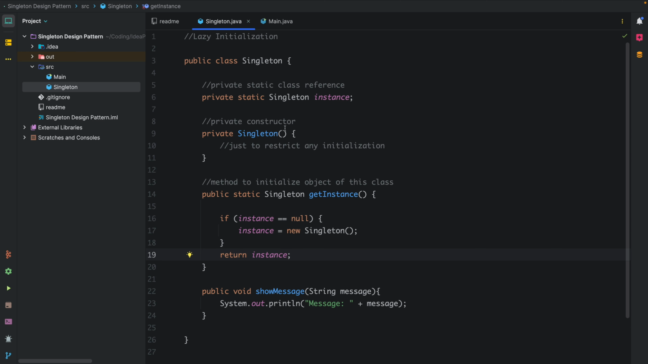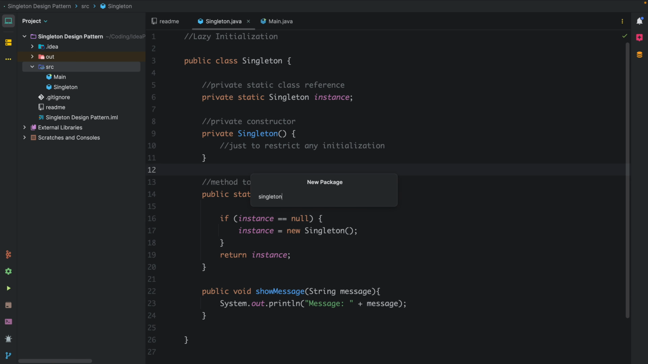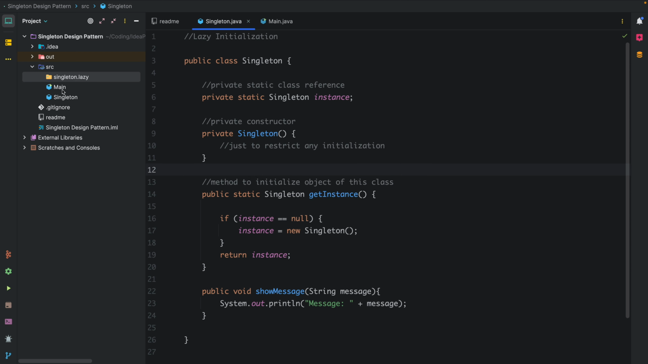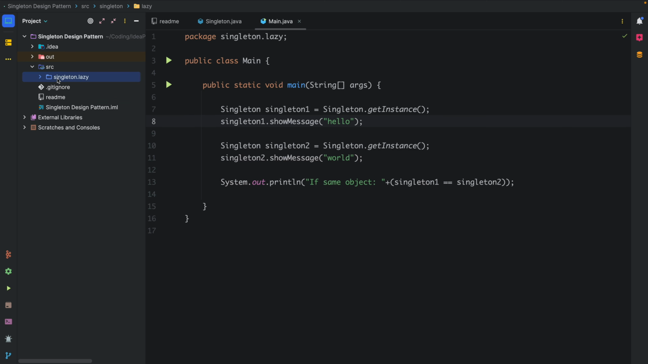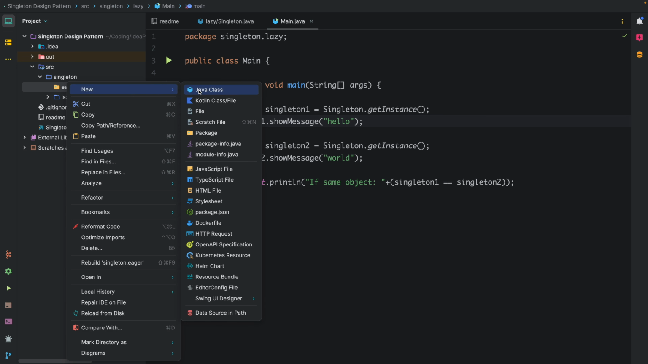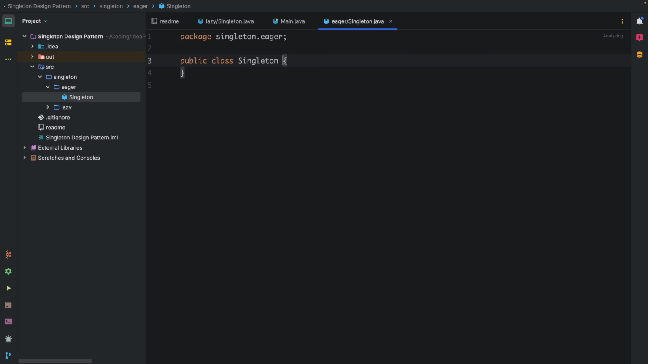So let's jump onto the second example. Let's create a package singleton dot lazy initialization. I'm moving these classes here, and let me create another package, eager. Basically now we are making another example of the singleton design pattern, which is eager initialization. So let me create the class Singleton in the eager package.